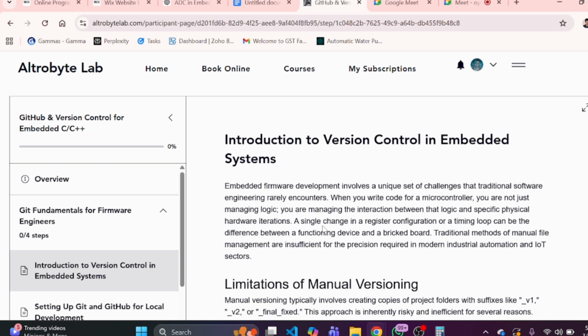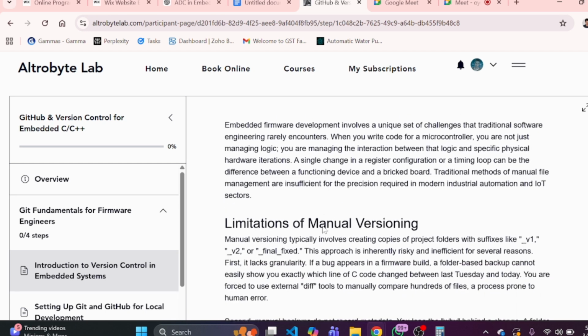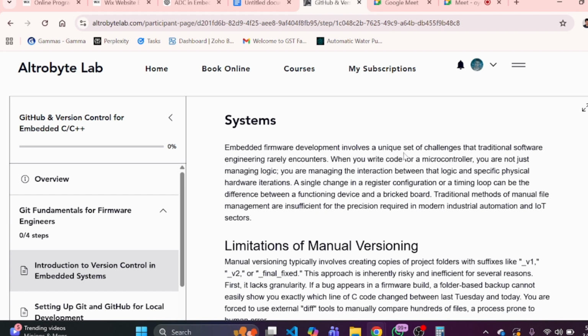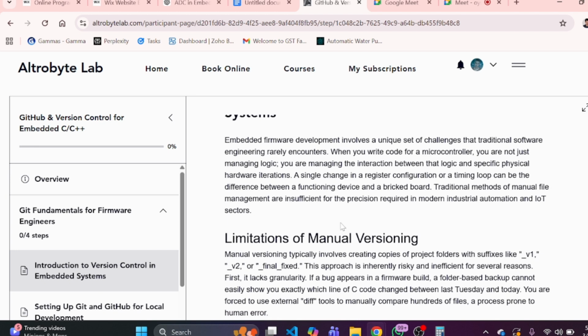So first of all, let's understand what is the version control system. Embedded firmware involves a unique set of challenges that traditional software engineering rarely encounters. When you write code for a microcontroller, you are not just managing logic, you are managing interaction, right?